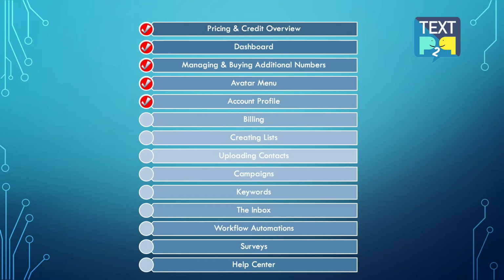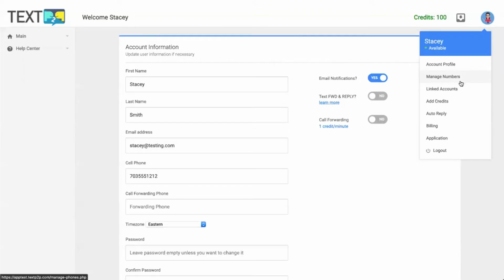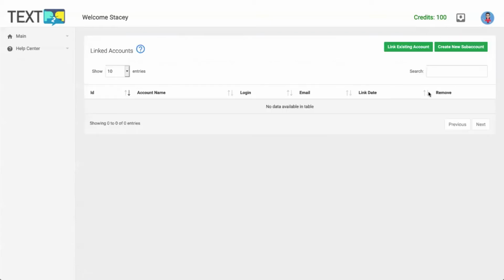So going back to our menu, we have manage numbers, which I've already showed you. That shows you your existing numbers and allows you to purchase more. We have this menu option called linked accounts, which is great for people who want sub accounts. It'll allow you to link existing accounts or create new sub accounts. A new sub account costs $5 a month, and it comes with that one phone number, just like this account here. And you can have unlimited sub accounts under your master account.